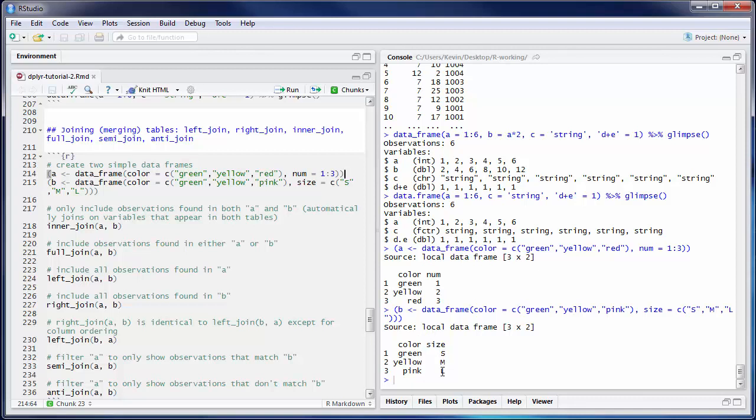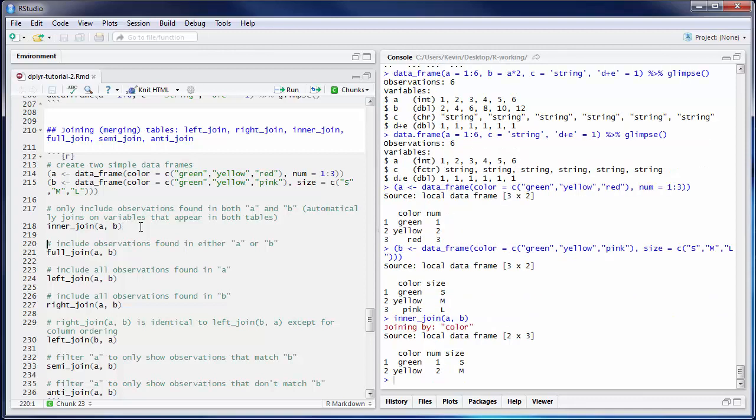Okay? So let's start with what's probably the simplest to understand join, the inner join. That type of join only includes observations found in both A and B, and dplyr will automatically join on variables that appear in both tables. The only common variable is color, so it joins on color. What this inner join results in is we see green and yellow because those appeared in both A and B, and then I get the num column for those observations from A, and the size column for those observations from B. Okay.